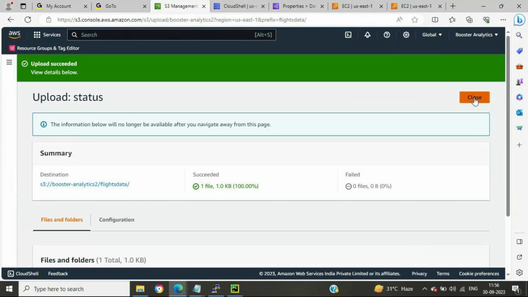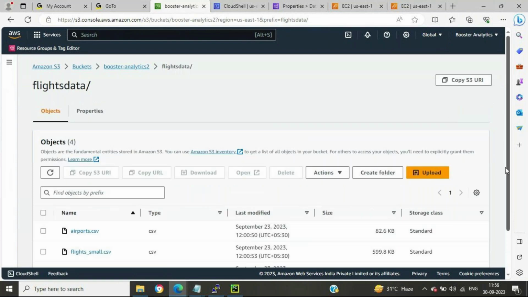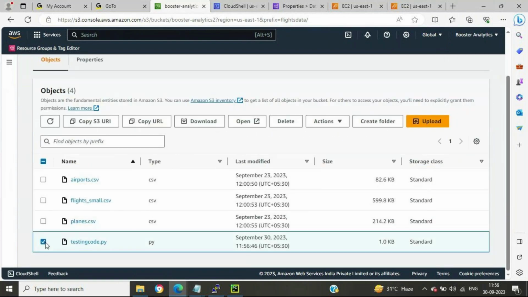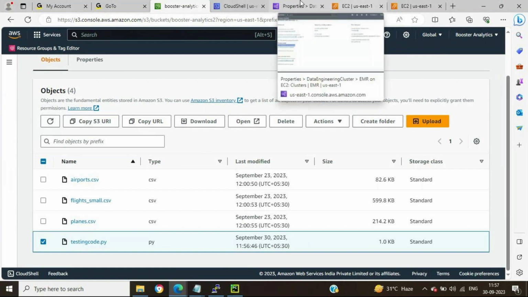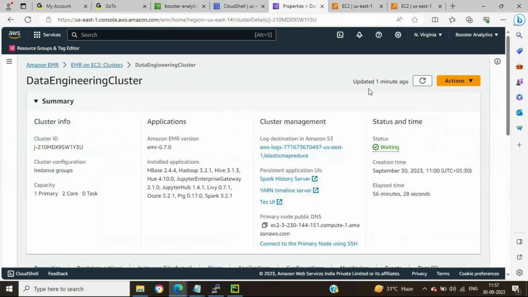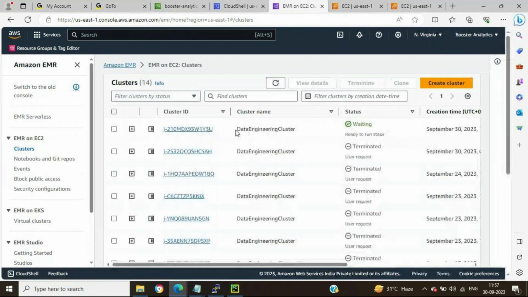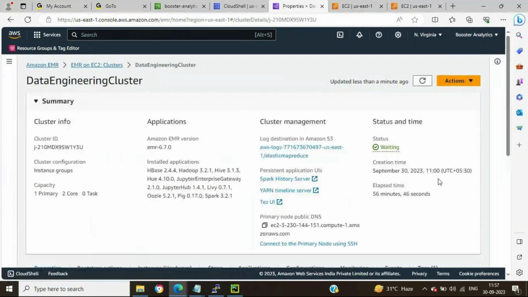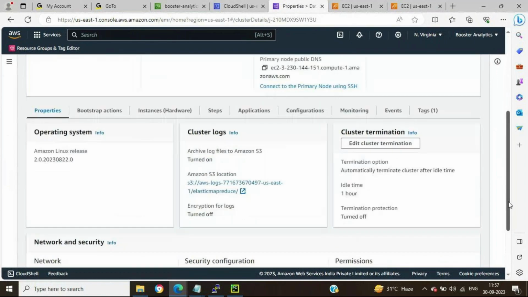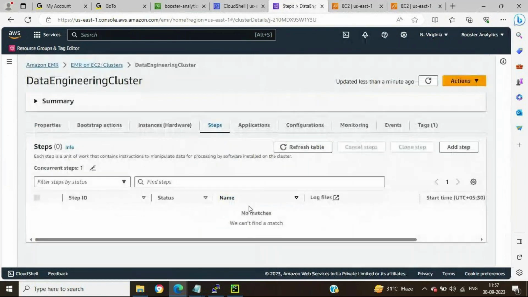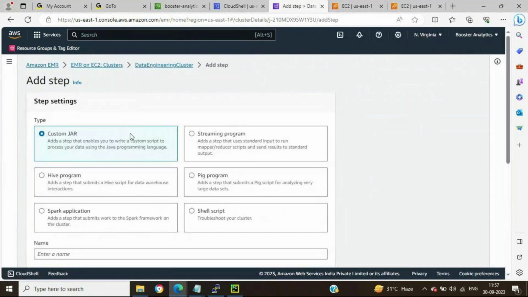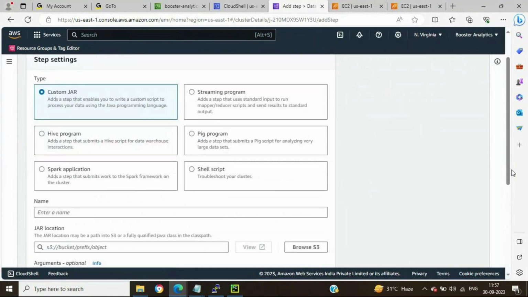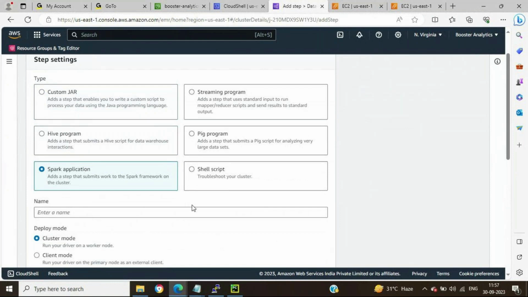Okay, it has been copied. Now what I just need to do is copy this particular path, copy URL, and go into the EMR cluster. This is the EMR cluster that I'm having, and inside this cluster I just need to go inside Steps and Add step, and I'm going to run a Spark application.